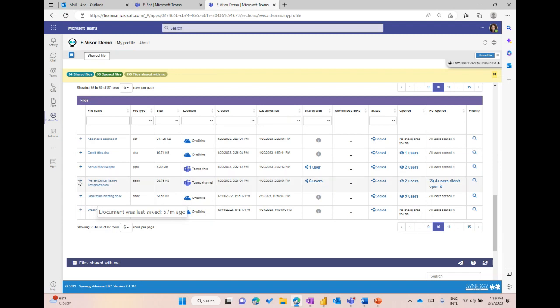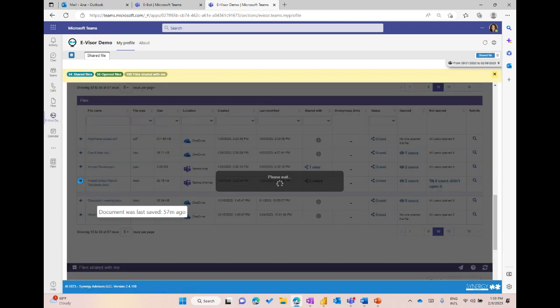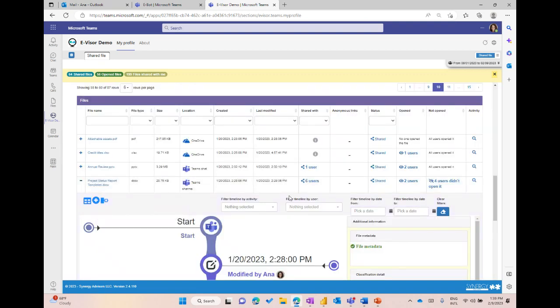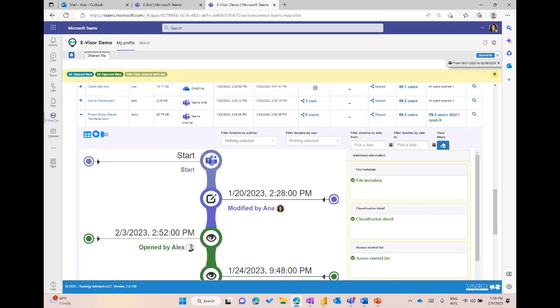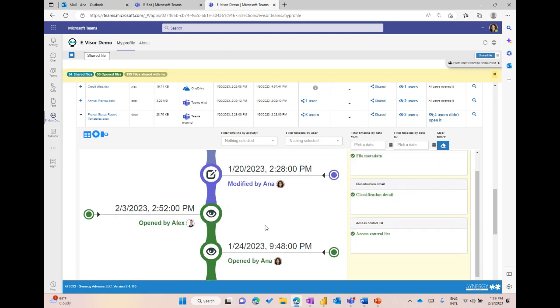So we're going to take this example with one of the documents that Anna shared in the past that has no label in information protection. But Anna can view the documents that have been shared or not shared, with a summary of the activity and the users that have interacted with those documents, and we can do that with all the files regardless of whether they have been classified or not.